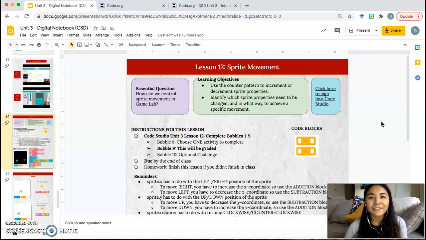So in lesson 11, we finally learned how to move our sprites a little bit, either up, down, shaking up and down, left, right, rotating a little bit. And in this lesson, we're going to continue learning how to move our sprites much more smoothly across the screen. Okay? So the essential question for this lesson is, how can we control the sprite movement in GameLab?